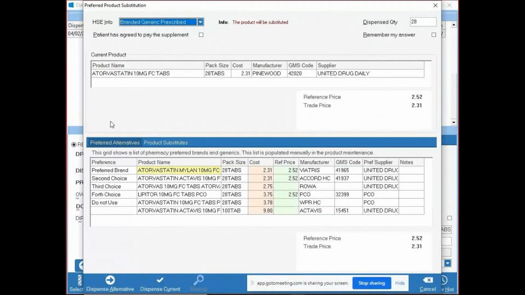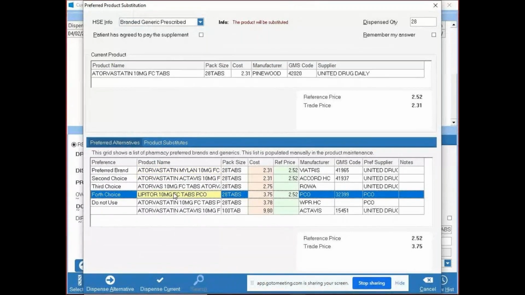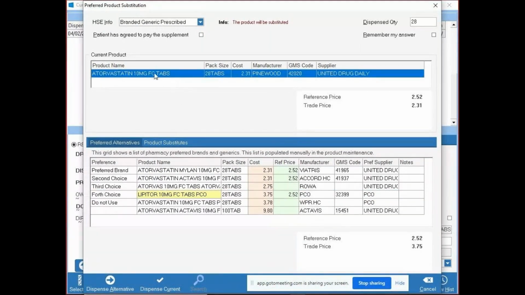The reason why I have 2 lists is because if I didn't have the atorvastatin 10 Pinewood brand, I do have an Accord brand, a Rowa brand, and I do have Lipitor here as well if I need them, if I didn't have atorvastatin 10 on the shelf. I could then go with my alternative list. So let's say I'm going to go with Lipitor. You can select the Lipitor, and you're going to go with the alternative option, which is your button down in the bottom left. Whereas if you are happy with what's here as your current product, you can go with Dispense Current, and it will pick your atorvastatin 10.